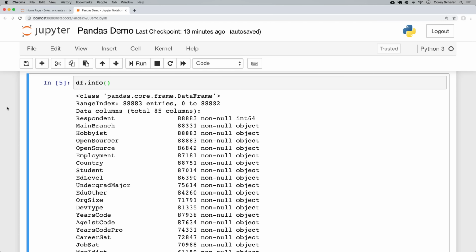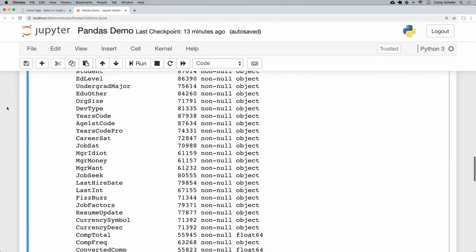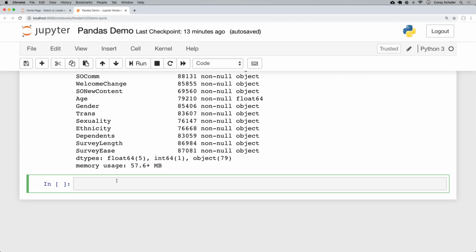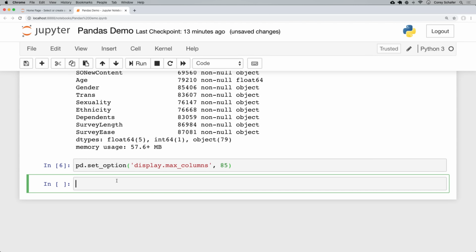So to do this, we can change a setting, and I'm going to come down here to the bottom, and I'm going to change a setting by saying pd.set_option. And within here, I will say display.max_columns, and I will set that equal to 85 so that we can see all of our columns. And I will run that.